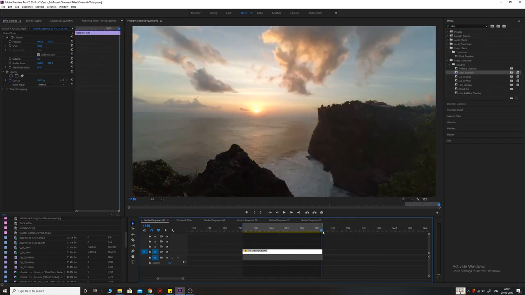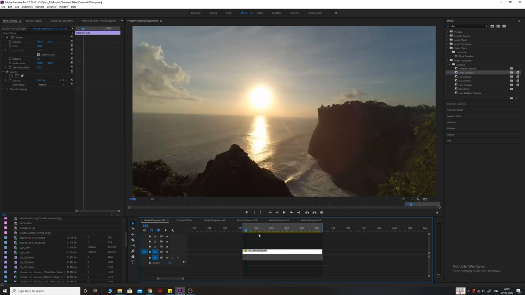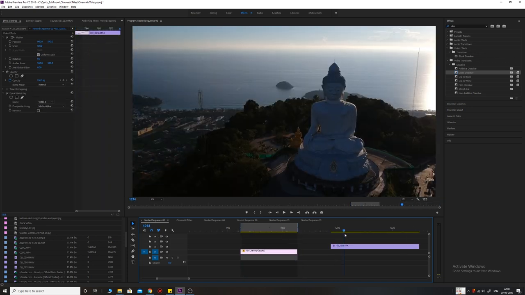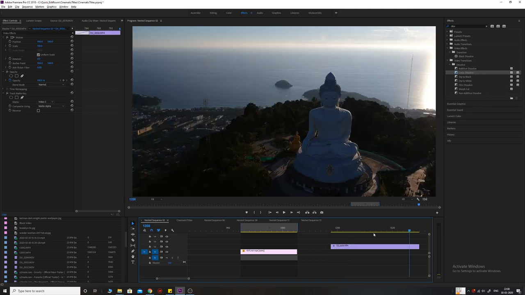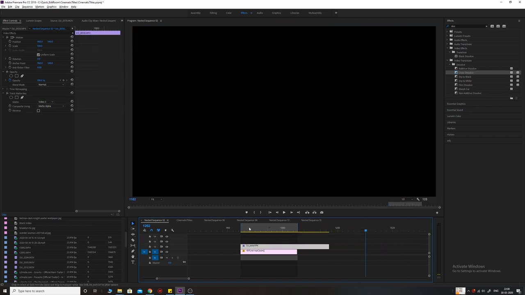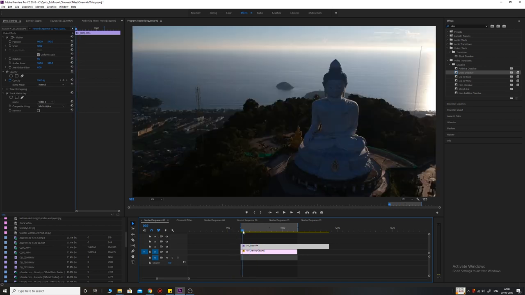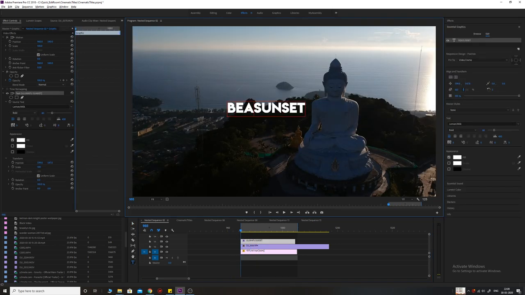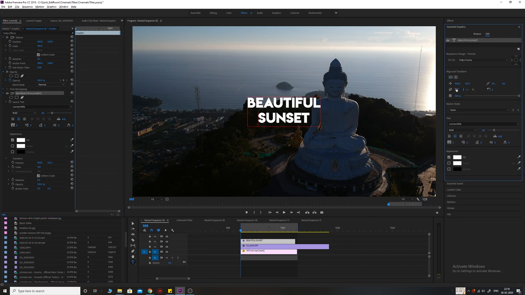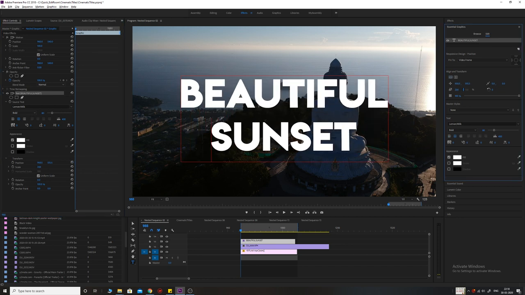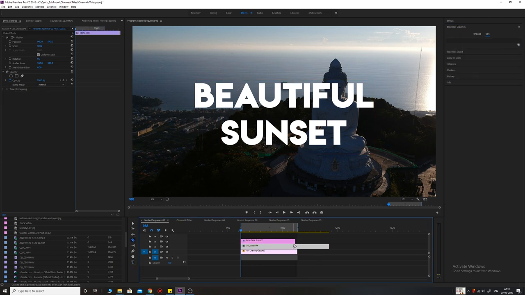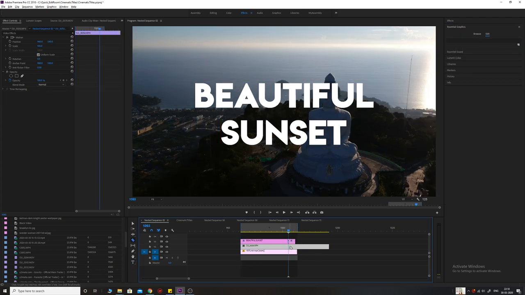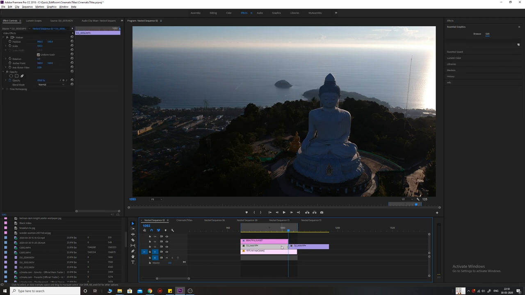So here I have a sunset time lapse which I took in Bali. And there is also a second clip which is longer than the first clip, and it is placed overlapping with the first clip. Then we'll create some text and then scale it, position it, make it big and place it in the center. So here you can see I have placed all three layers overlapping with each other exactly in this manner. Then we'll split the second layer into two different clips.